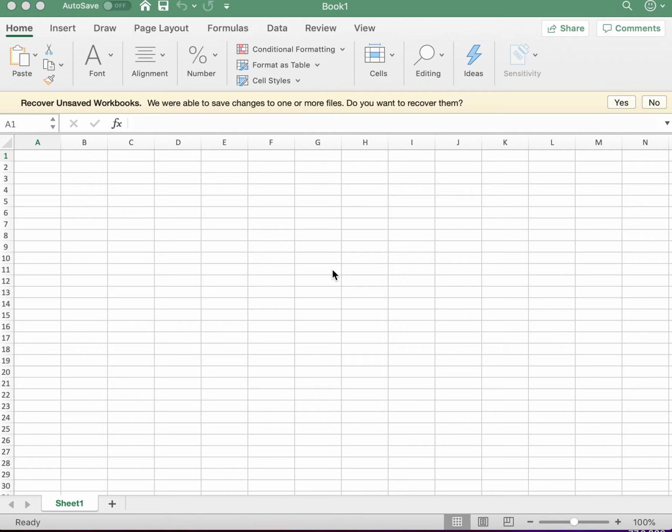This is literally just to show you how to hide and unhide a column or a row. So let's just say I've just opened a plain document just to show you.